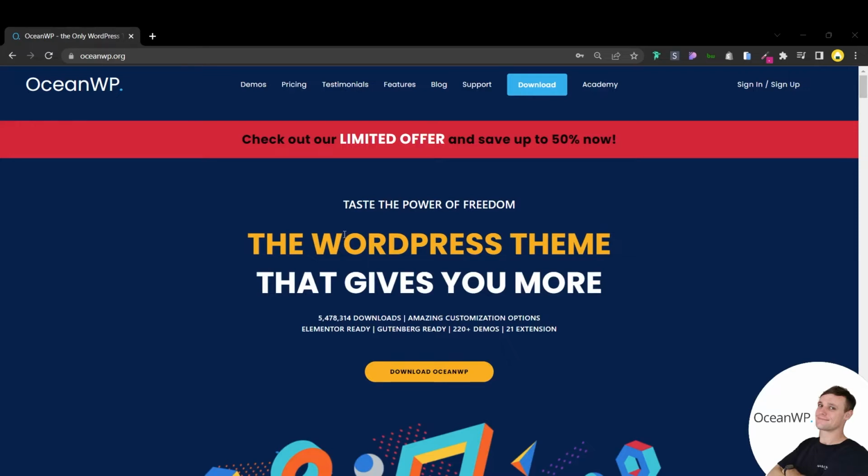Ocean Custom Sidebar is free to use and allows you to create unlimited combinations of sidebar widgets to use on any post or page. In this tutorial, I will be showing you guys how to install and activate the plugin, as well as how to create a sidebar to add to your post, page, and archives. Stay tuned.